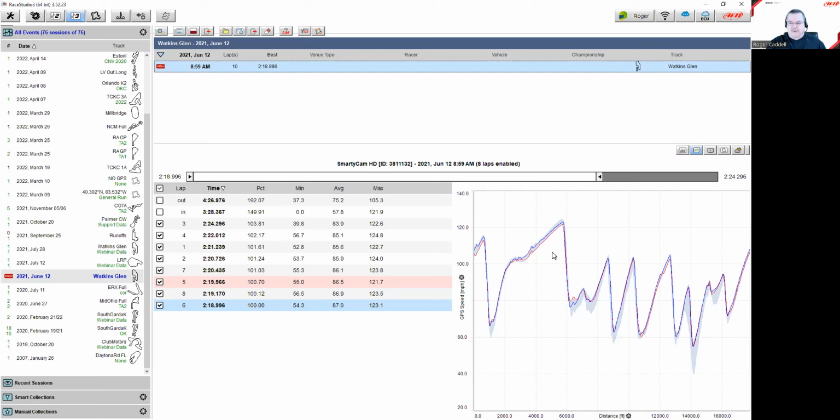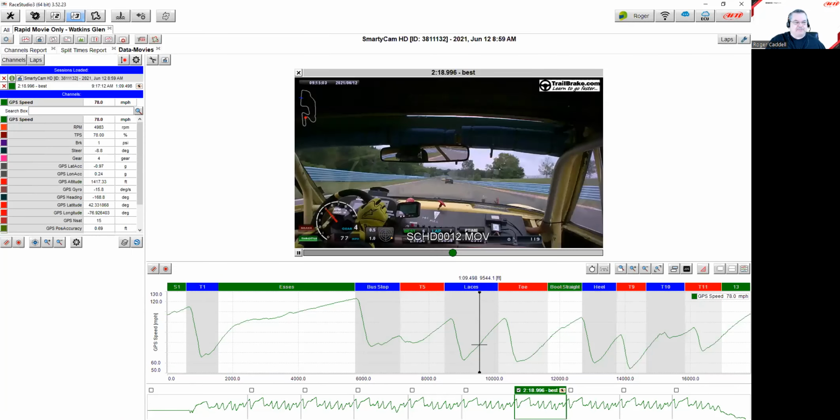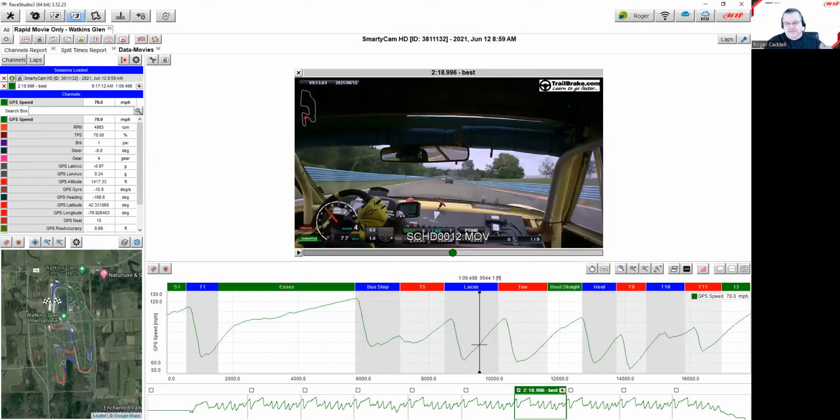So we've just dropped it in there, and then I'm just going to open it up and double click on it, open up this file, and I've got a profile saved, something you may want to set up yourself as well. I've got data movies. I've got a Race SmartyCam HD, data analysis is the topic of our webinar today. So I've got one that's movie only, and that's this one. And I've got data movies as the main tab.